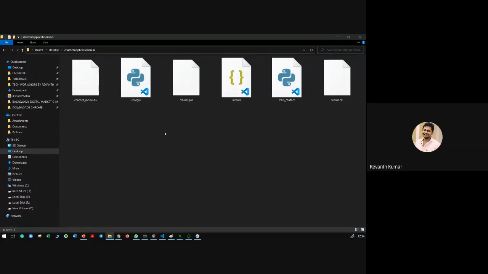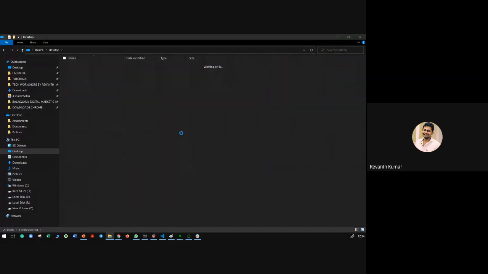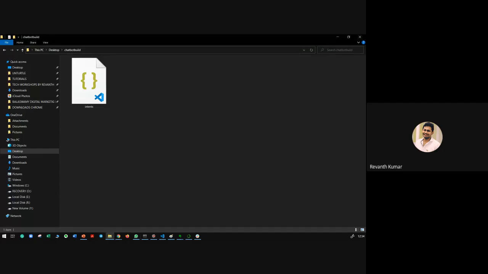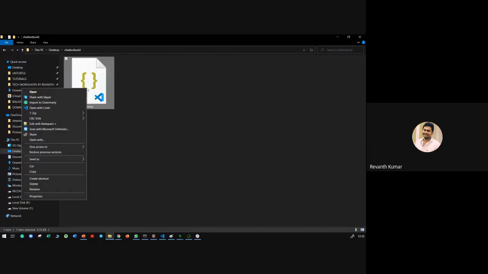Once you unzip it, you will see a file called intents. Copy that intents file and paste it in chatbot build, because this is our data set actually, and this data set is in JSON format. For those who don't know what JSON format is, I'll show you how it looks. I hope you guys are following.